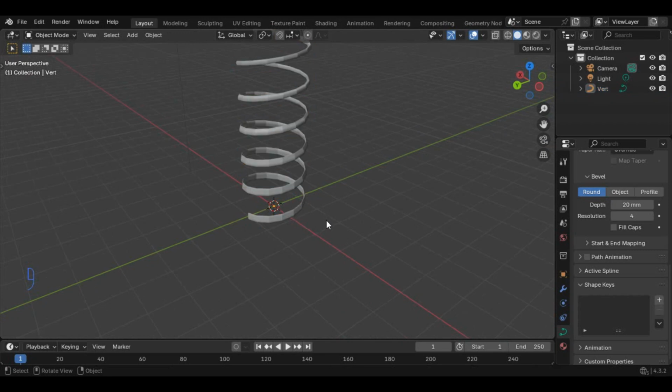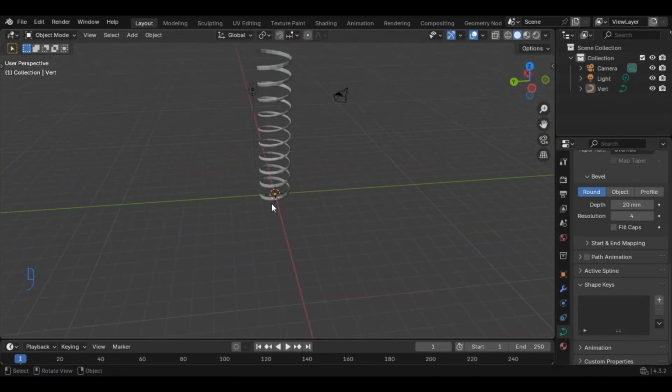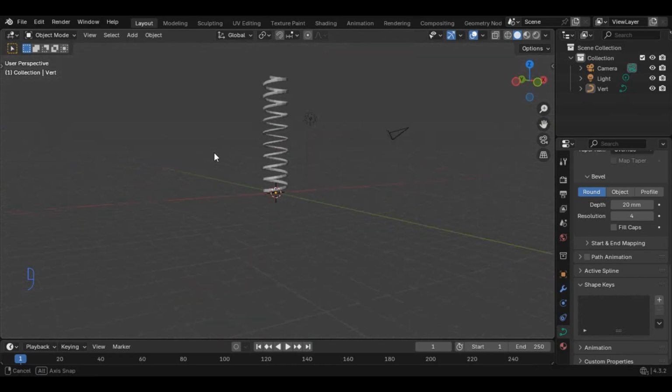So I can scale it by 3. Let's scale it by 3. So once you go back and look at it, see that it looks more like a spring right now. You could scale even before converting it into a curve, but it's a matter of preference.